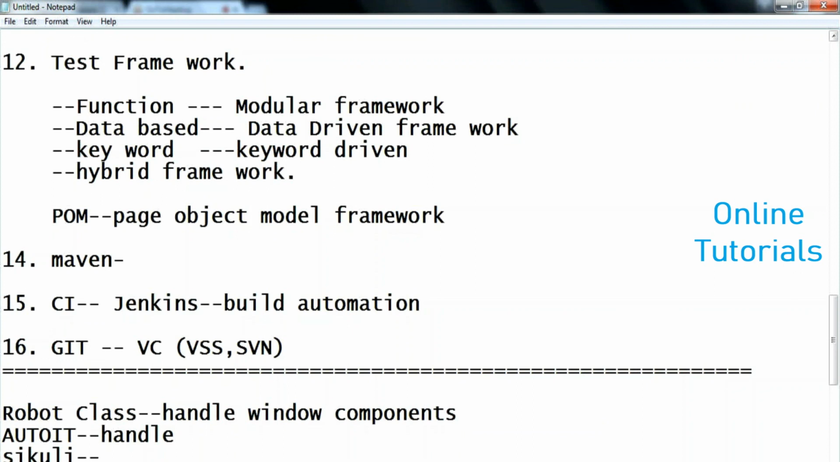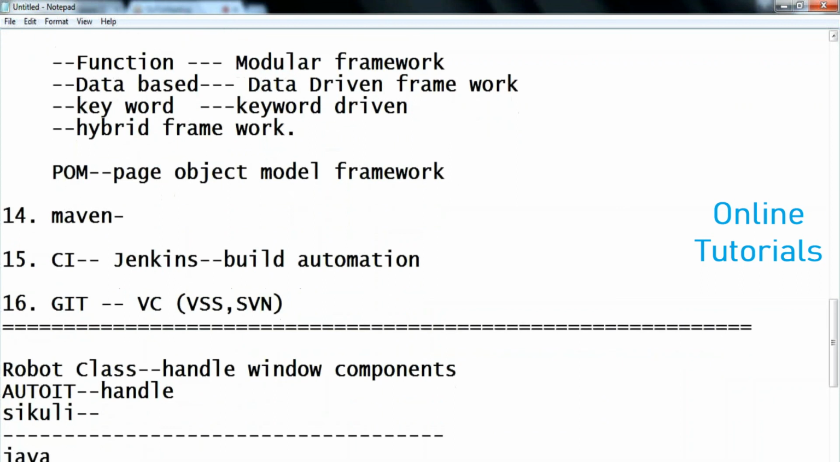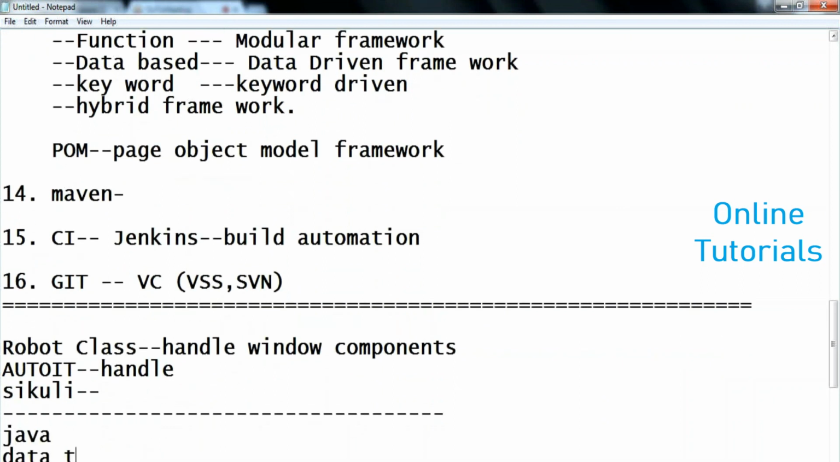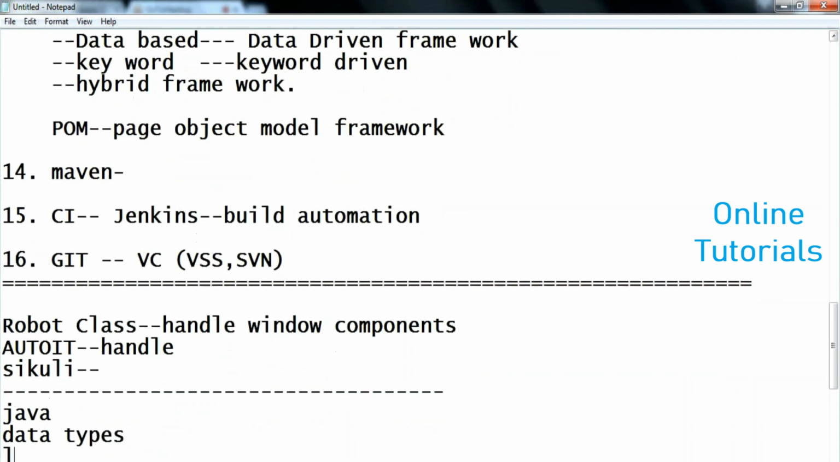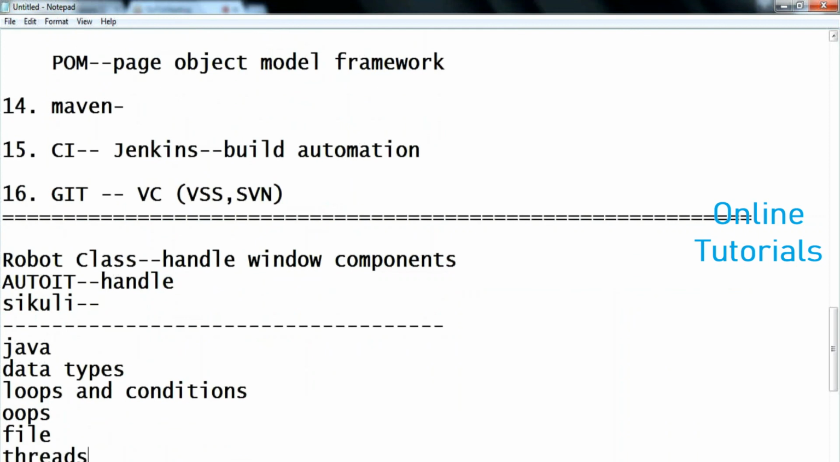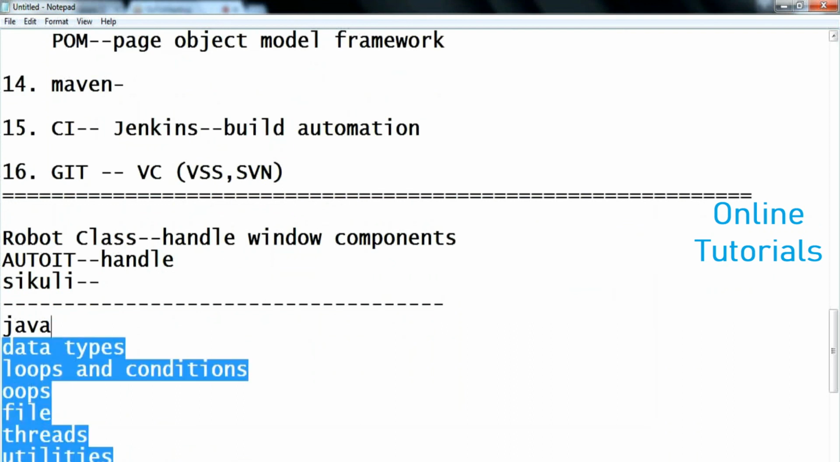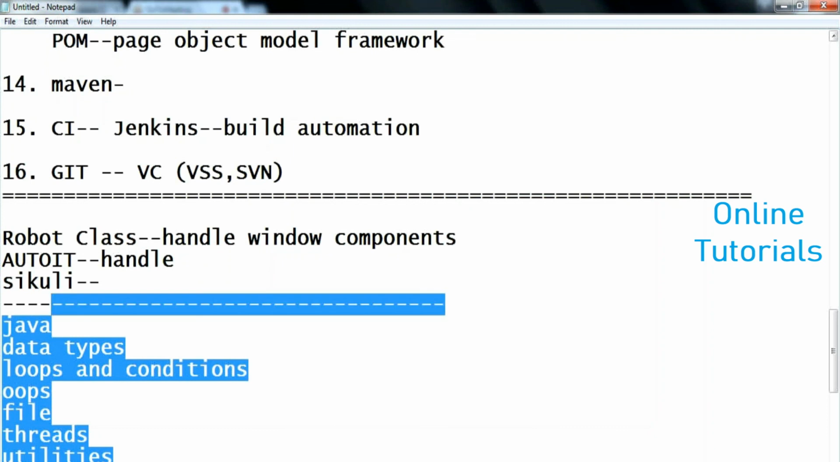Every part will be discussed in detail, along with the following concepts of Java: very basic Java introduction, data types, loops and conditions, loops concepts, file handling, threads, and a little bit of the utility package. This Java content is more than enough in order to work with Selenium.